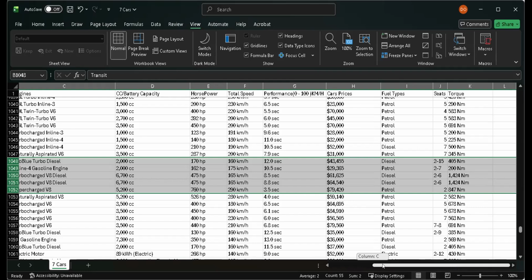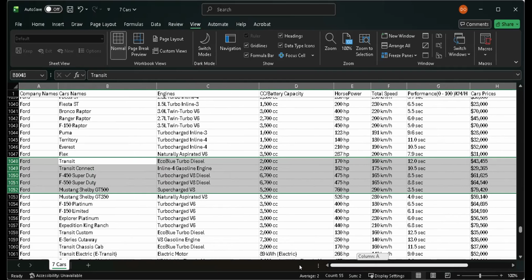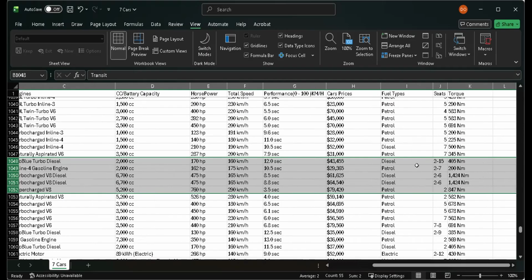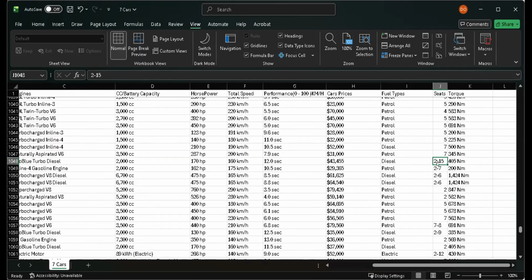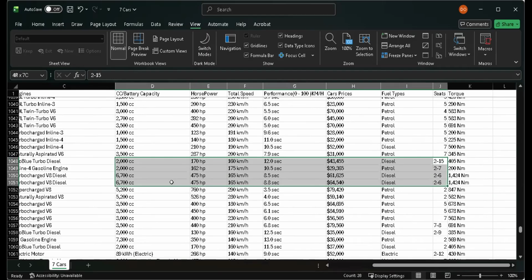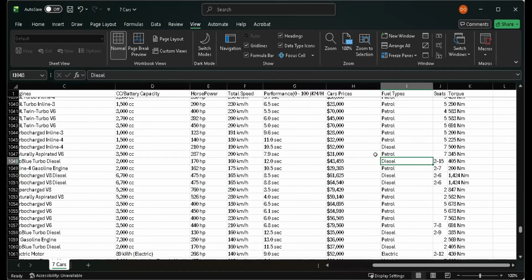Why does it have 2 to 15 seats? Transit. Is this a bus? Oh, no, wait. I'm not really sure what this is, why it has 2 to 15 seats, but I think I removed this one as well, this entire thing, because I don't know how this is gonna affect my output, right?